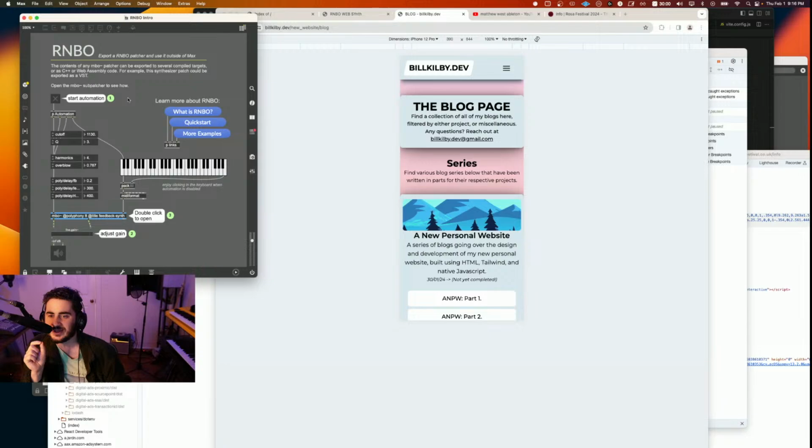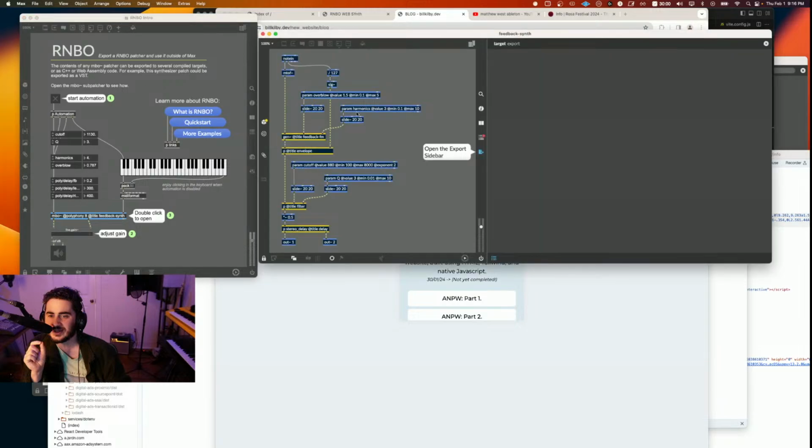If you maybe use Ableton Live, use Max for Live with that. They have a cool new technology called Rainbow, and Rainbow lets you export to two different export targets.